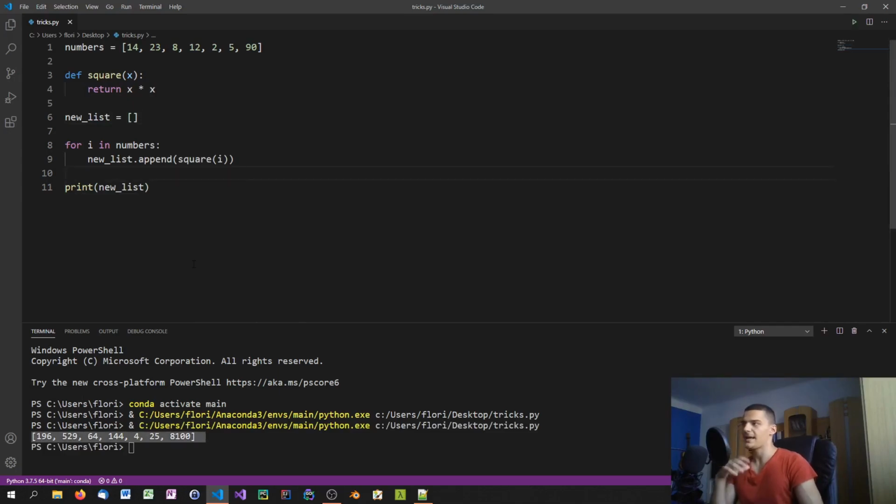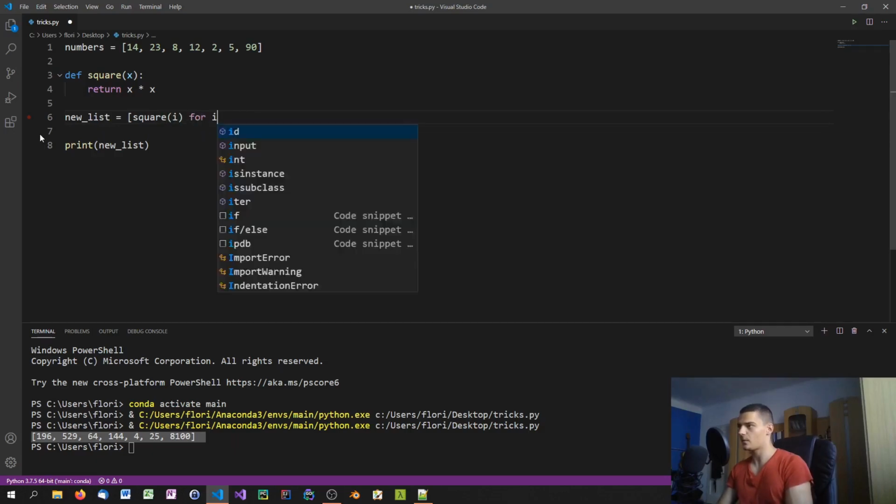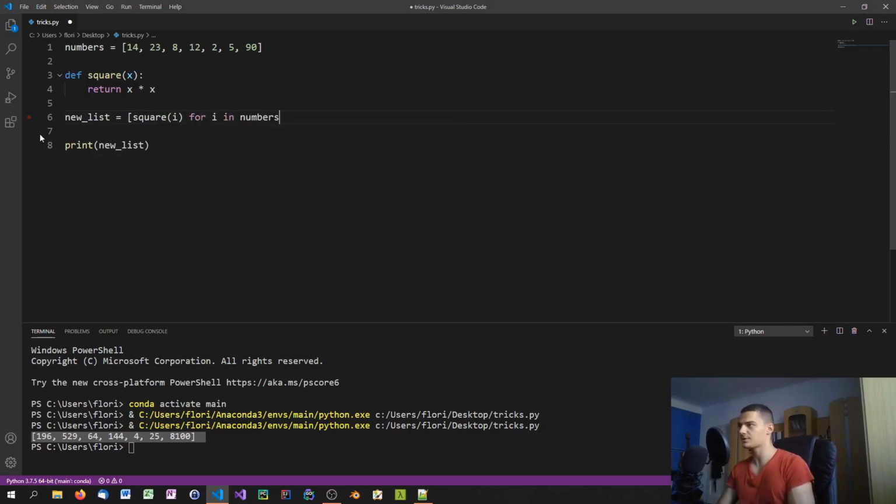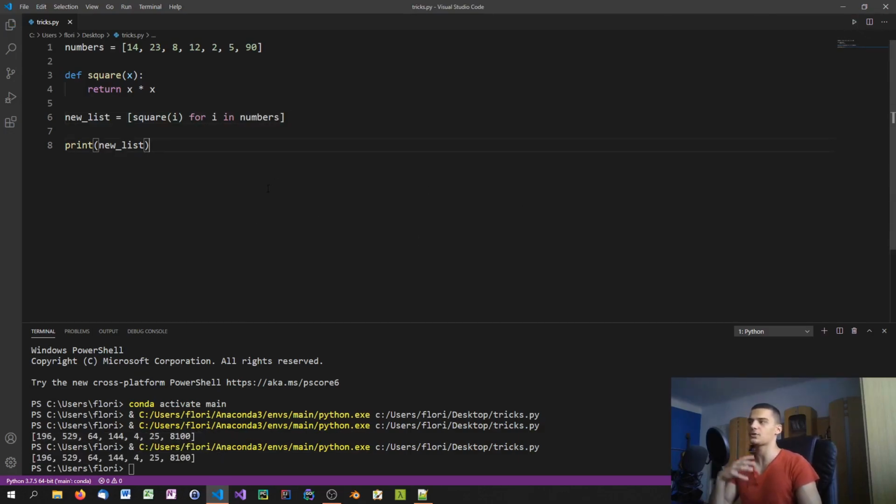Now, this is one way. In the first video of this tutorial series, we talked about list comprehensions, which is another way in which you could do that. You could just go ahead and say new list equals square i for i in numbers. This is another thing that we can do here. And it has the same result. Or we can also use the map function.